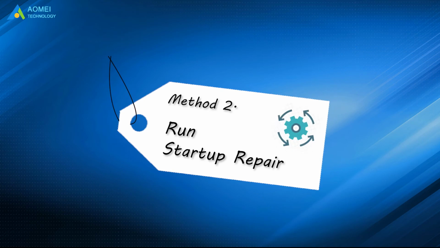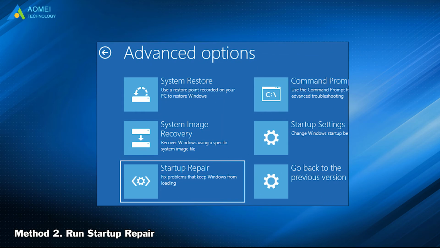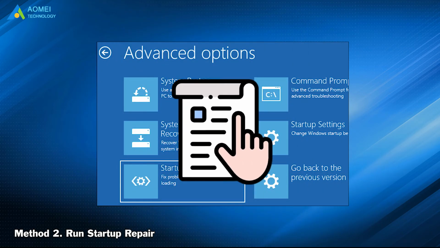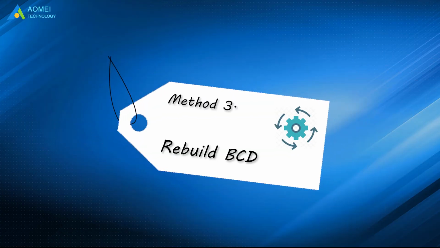Method 2. Run startup repair. Boot from the disk and go to advanced options. Click startup repair. Wait for the result of the automatic repair and follow the instructions to solve problems. If it doesn't work, please turn to method 3, rebuild BCD.